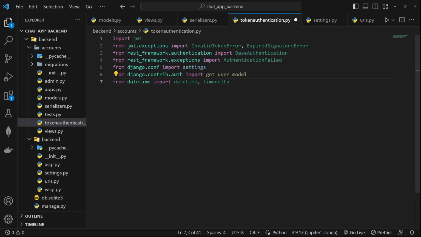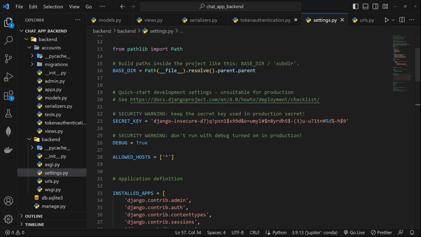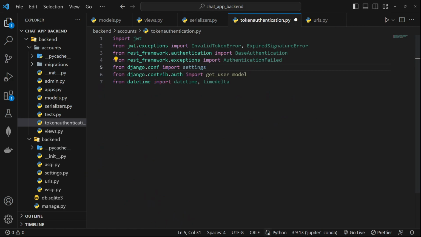So first thing, why we need the settings. We know that our token is actually an encrypted token. So we'll use our project's secret key, that is settings.SECRET_KEY, from our settings, to encrypt our token, and that's why we need settings in our token authentication file.